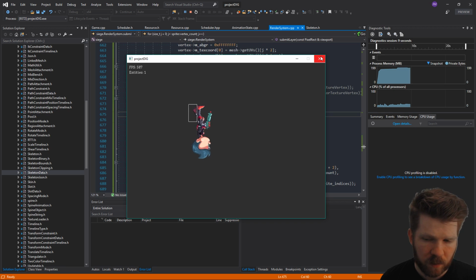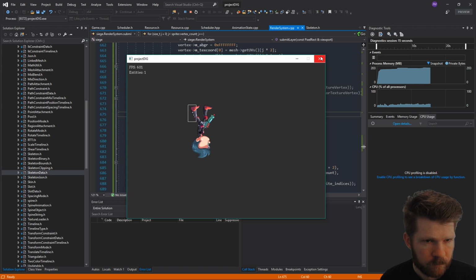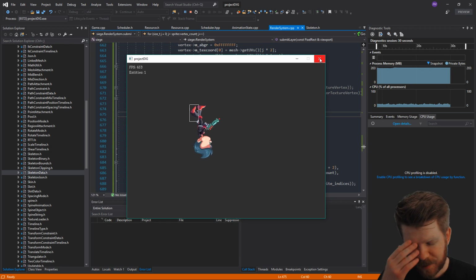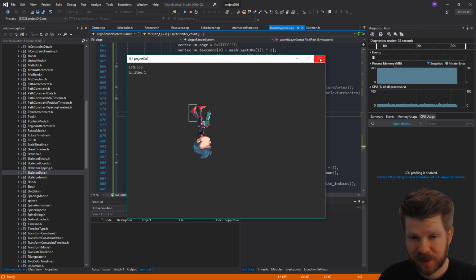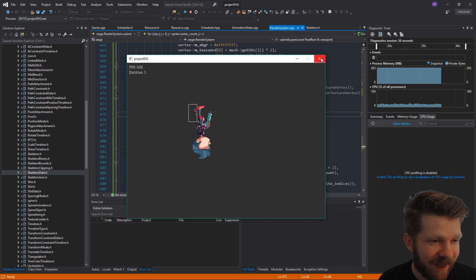I wonder if the scaling is off too. Why is this so large? I don't get it.